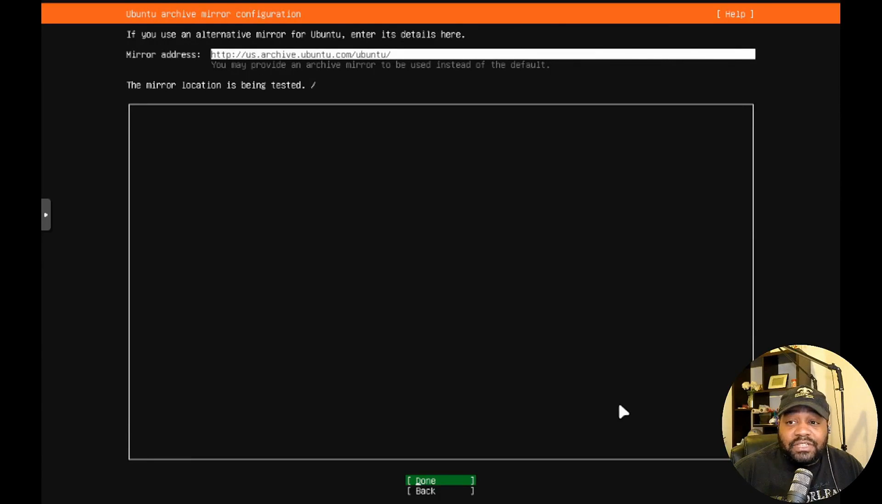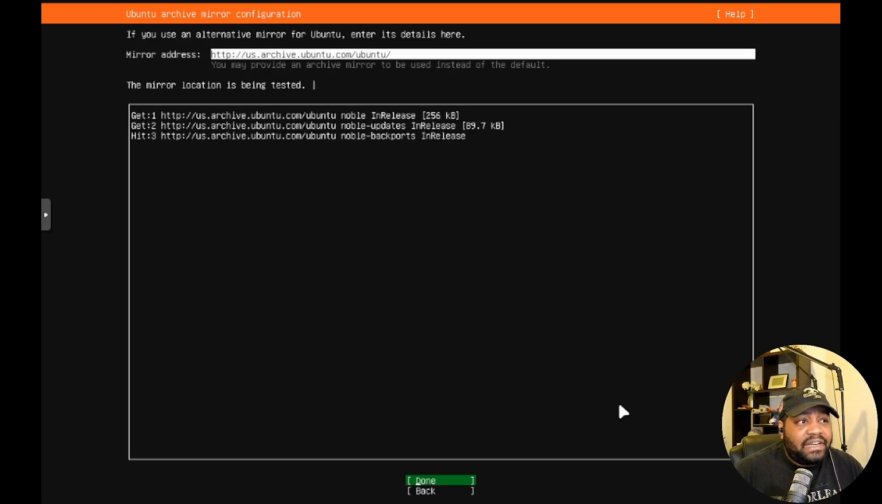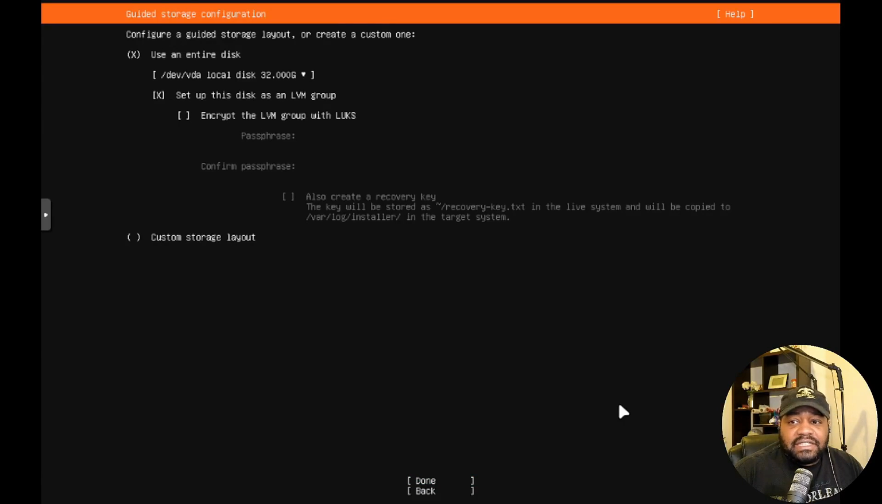Now this is the mirror test. It's basically going to go through and set up the proper mirrors for you, like the closest servers, in order to get the packages for you. So you want to let this run. It actually won't let you go until it actually runs. It's basically trying to narrow down your location and the closest location to a hub, so to speak, where you can get the packages that you need for your system.